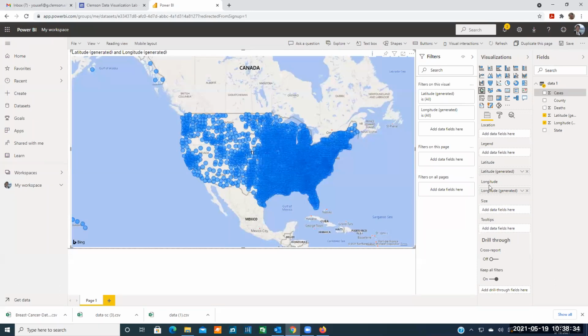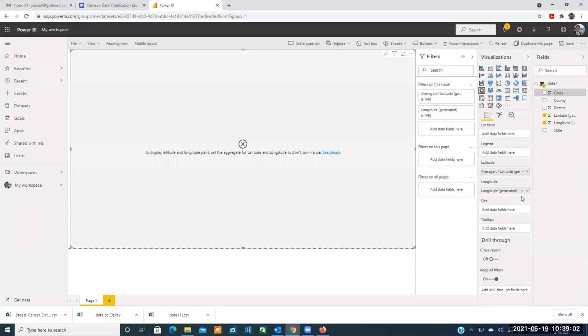Any question, any problem with dragging and dropping the fields into this latitude and longitude? You need to just drag and drop here. And make sure that if you click on this triangle here, it's on the don't summarize. If you do the summation or average, it would aggregate your data. All these points would collapse to single points. Let's try that.